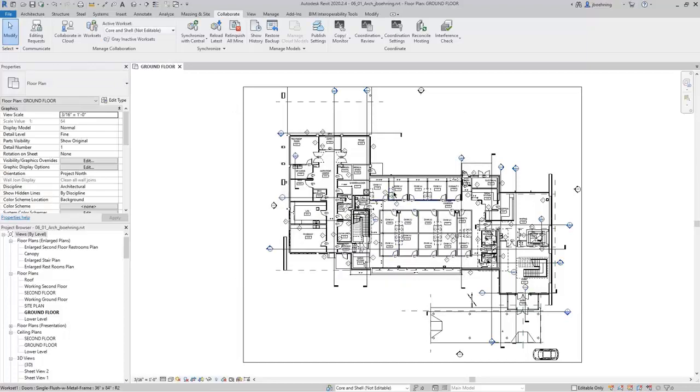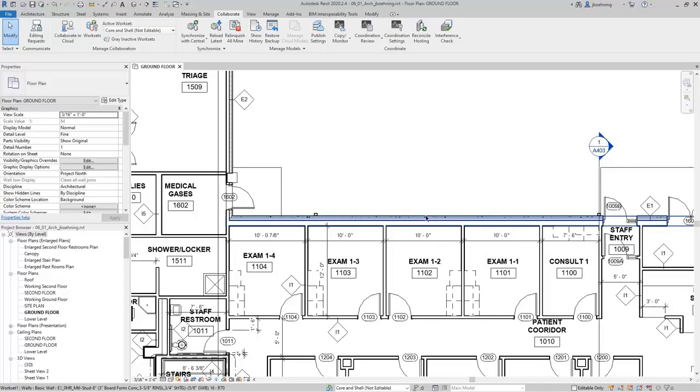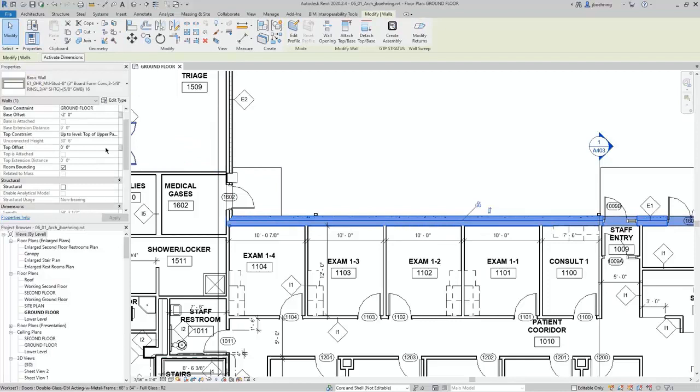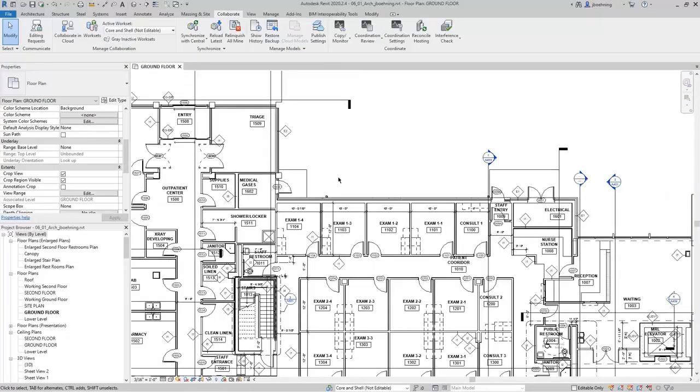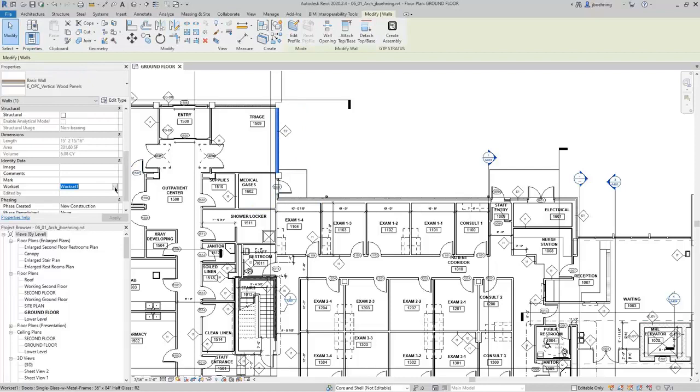Okay, last thing, when I select a model element, you can see in the properties palette that there's a work set parameter, and I will change this to Core and Shell. And so each element is going to have a work set parameter, and when you create a model element, it's going to be added to the active work set, which you can see down here in the status bar. And then if you need to make an adjustment, you can always select a model element and then adjust the work set parameter here in the properties palette.